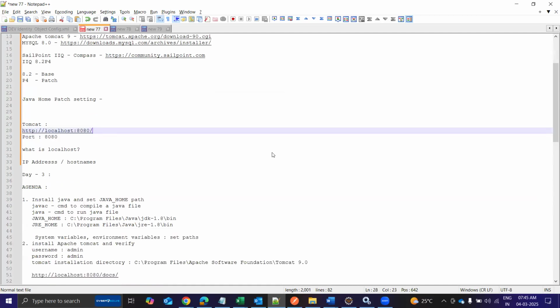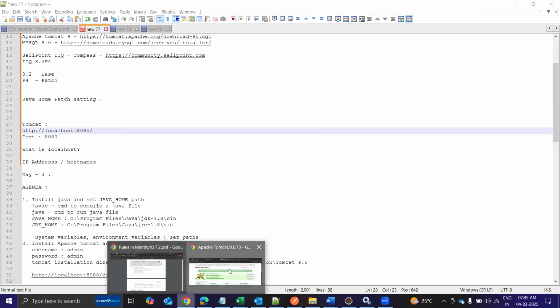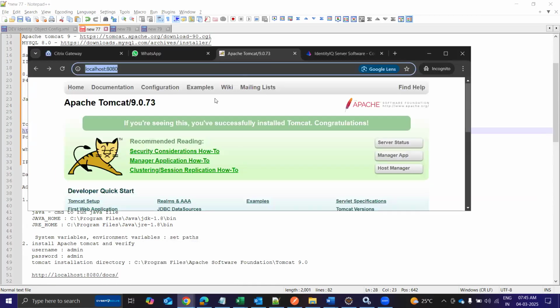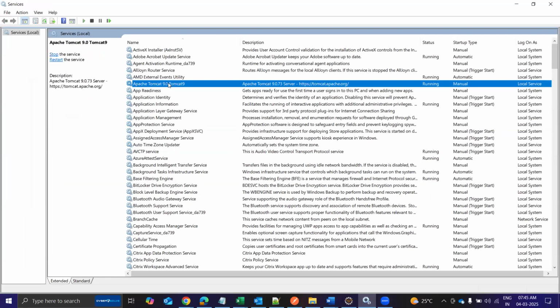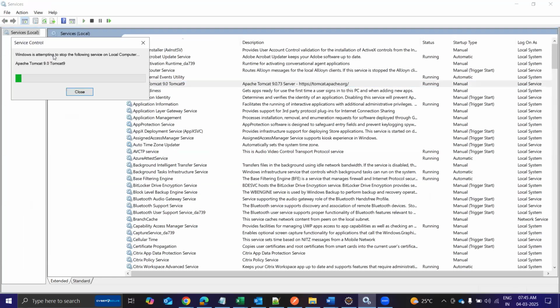Okay. So once we are able to launch this Tomcat homepage, it means our Tomcat installation is completed, we are good. So if required, we can go ahead and stop our services as well. I'll go here. I no longer need this. At least as of now, I'll stop the service.